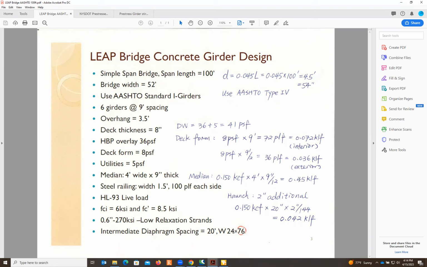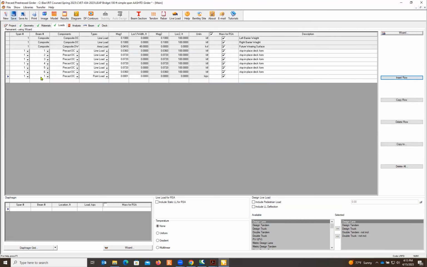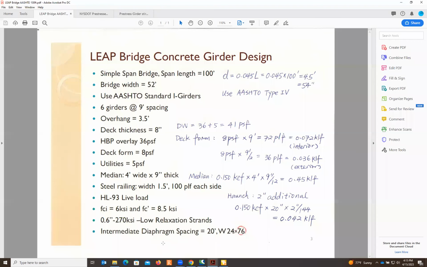Kip per linear foot. This is a composite load. So move the arrow here, say insert row. And we do have the composite load for median, which is a line load. Put 0.045 kip per linear foot. And I put this median weight. So cover that. This steel railing is covered by the wizard. Okay, so we input that already.